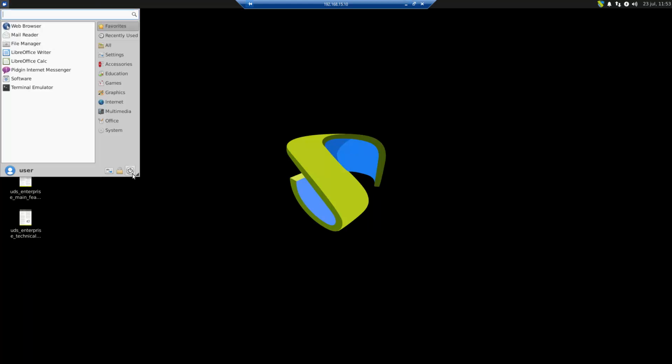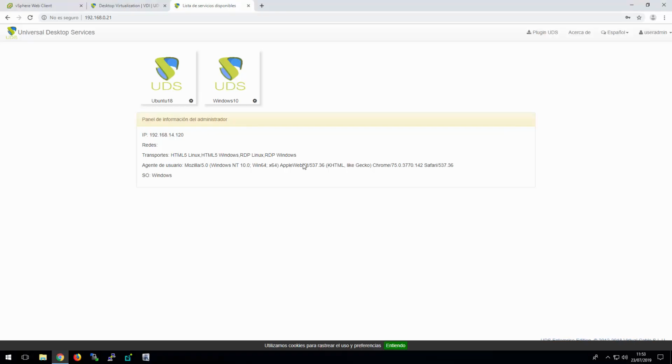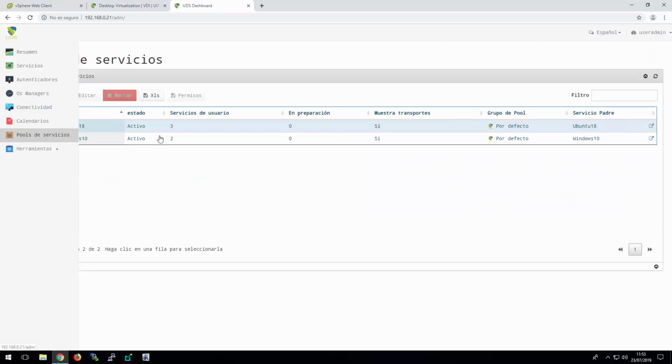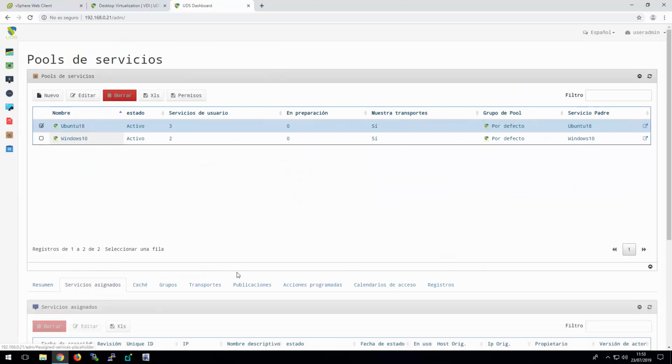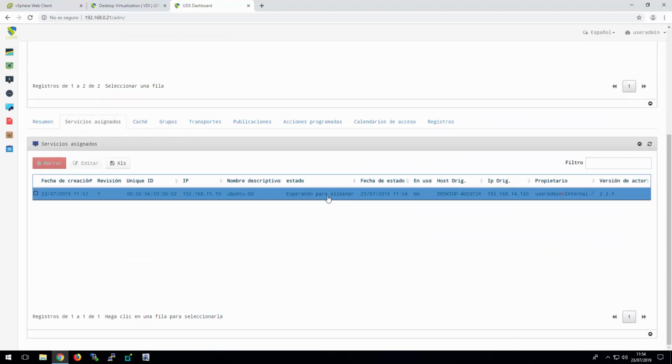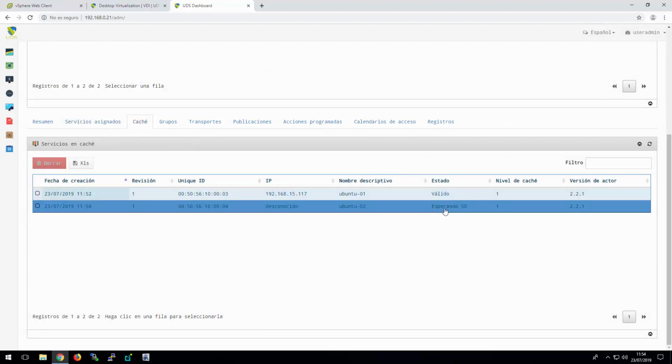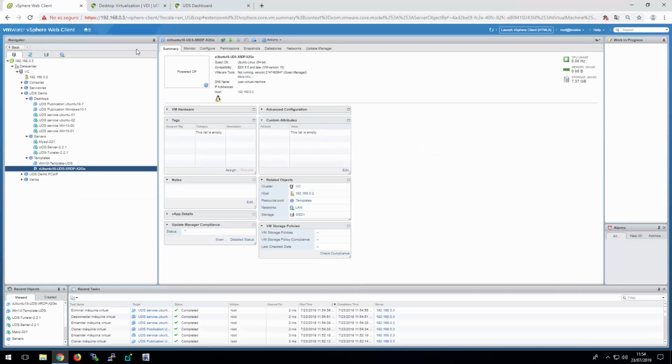If we log out, as we have indicated that it is an operating system virtual desktop, we see that UDS automatically deletes the service, and when we reconnect, we'll see a new desktop. As we have indicated that there are 2 desktops in cache, UDS is automatically creating a new machine, in this case Ubuntu 02. In the vCenter, we can see how the Ubuntu 00 machine to which we were connected has already been deleted.